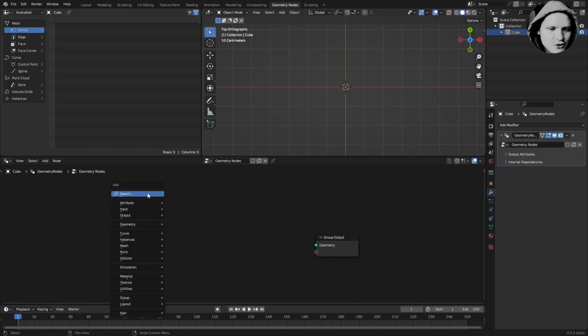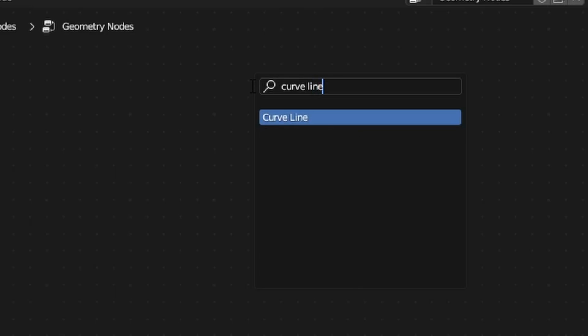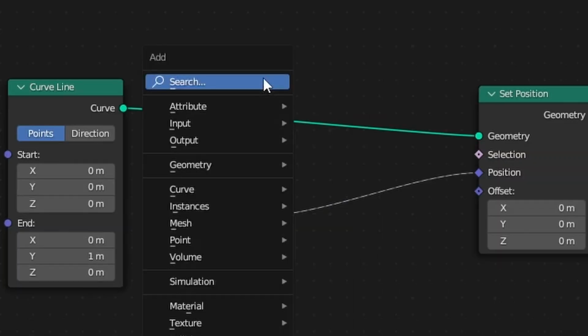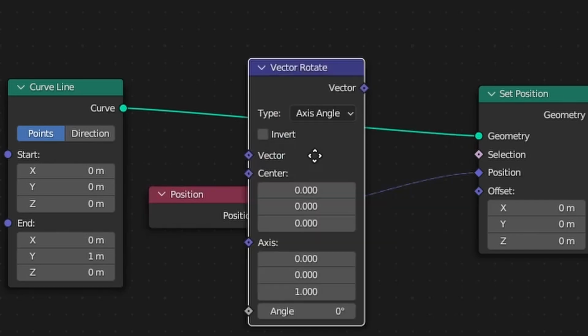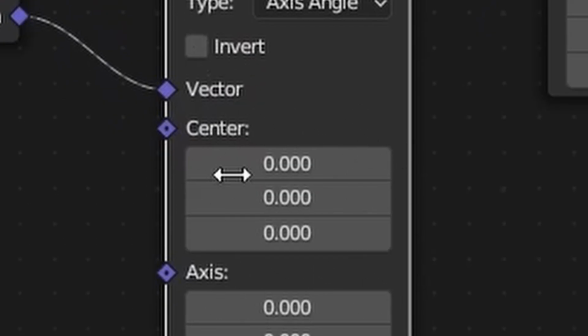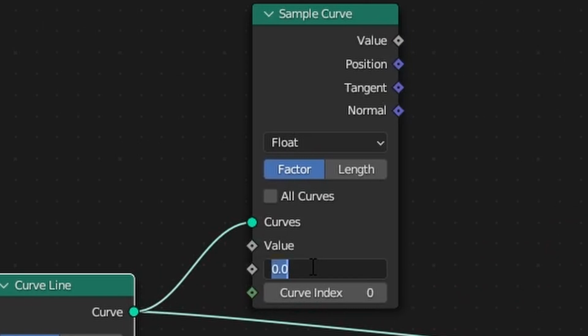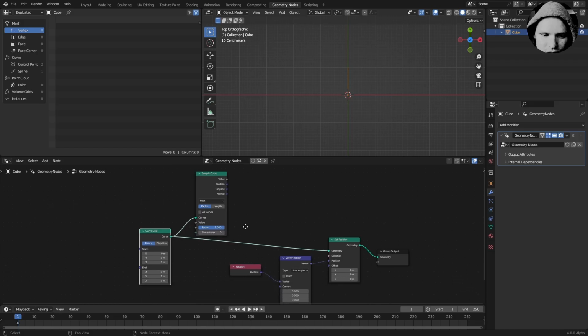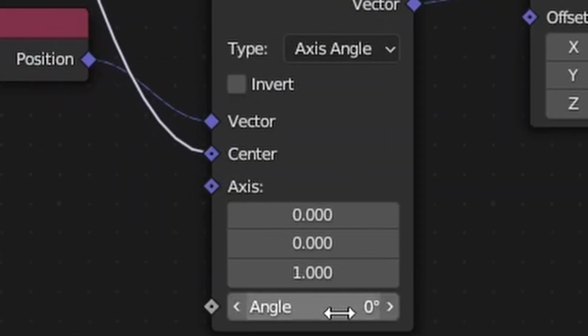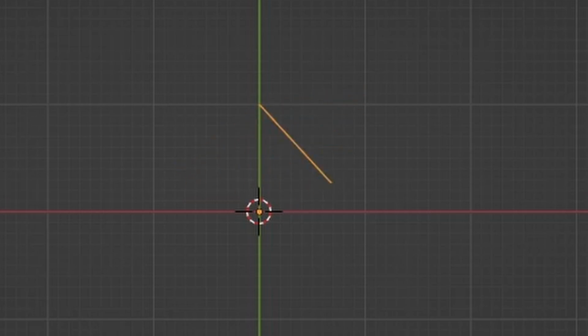So the first thing we have to do is make the line segment, and I'm gonna do this with the curve line. We take the position and modify it by vector rotate, except we need to know where the rotation center is. So with this curve, I'm gonna set the factor to 1. In other words, I wanna extract the position when we are at the endpoint, make it the center, and you're gonna see now when I rotate it, it kind of looks like a hinge.